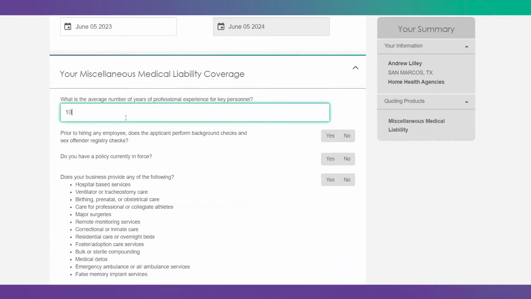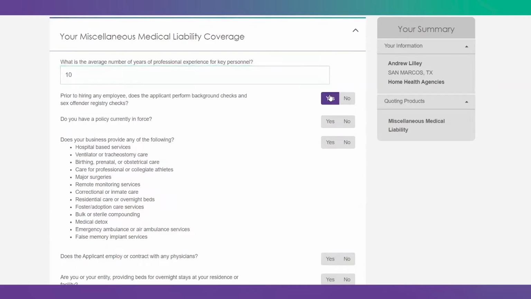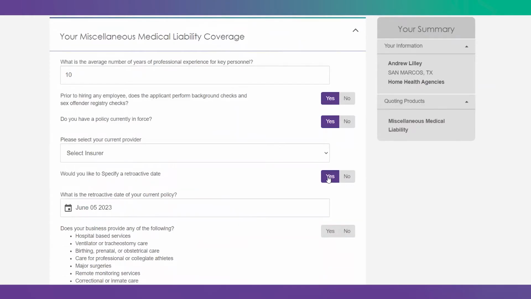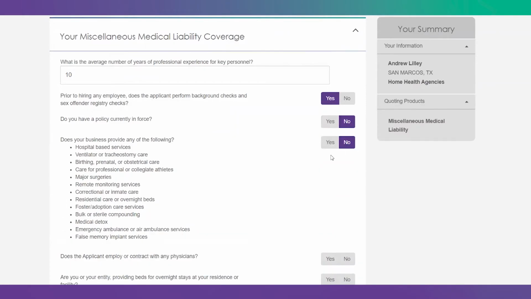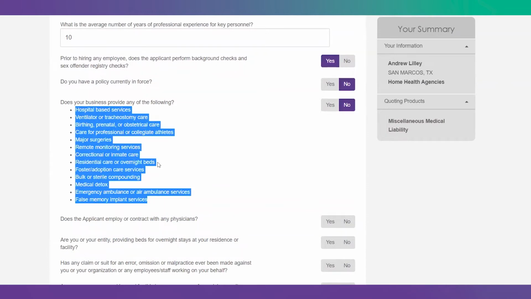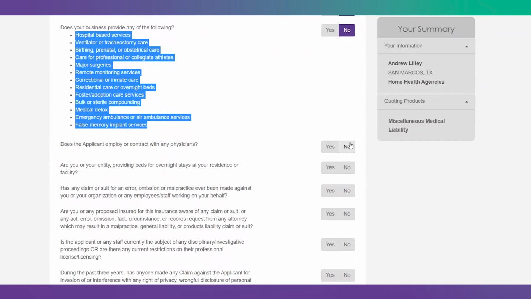So let's say they have 10 years experience. They do perform the appropriate checks. It is brand new, so they're not currently insured, but something to keep in mind is that if they are insured, you can select retroactive coverage on this policy. This is one of the primary underwriting questions, this range here. It can be a good question to ask up front to know if the client is a good potential candidate for this coverage.